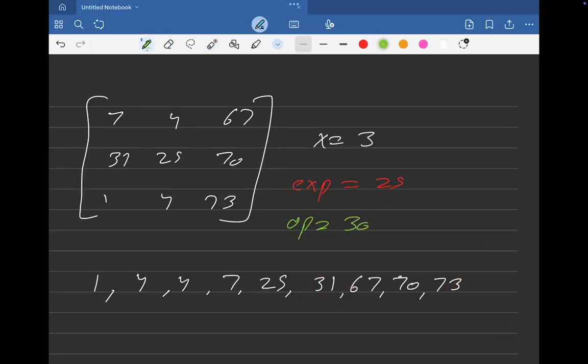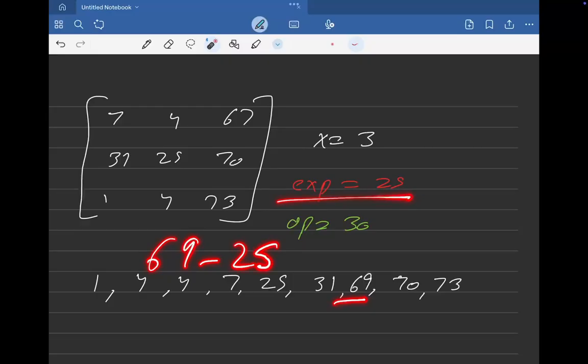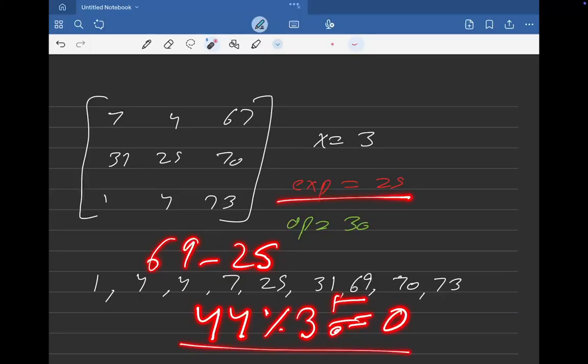Now let me take an invalid value. Let me take 69 here. What if we got 69? So we want to reach 25. What is the difference? 69 minus 25 will give us 44. Is 44 divisible by 3? No. It means I cannot perform this operation. If I cannot perform this, I will directly return -1 as my answer.